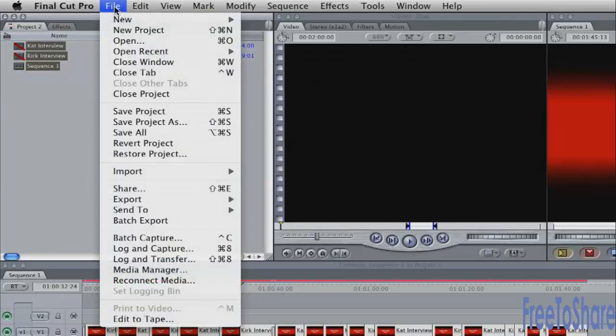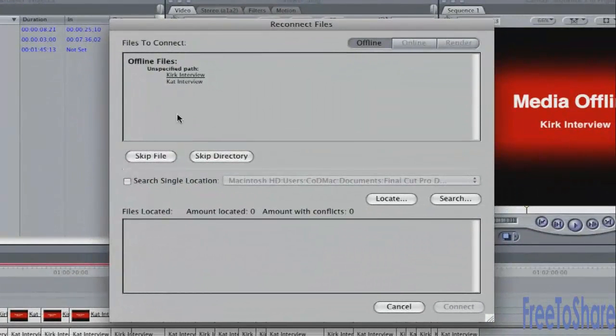Then go up to the File menu and go down to Reconnect Media. It'll come up with a list of items it's looking for. The first item will be the one it wants to find first. In this case, it's Kirk's interview. It won't always be Kirk's interview, but 50% of the time it will be.